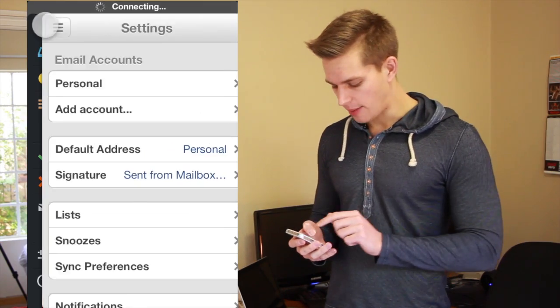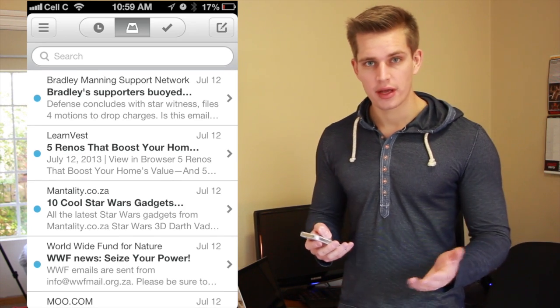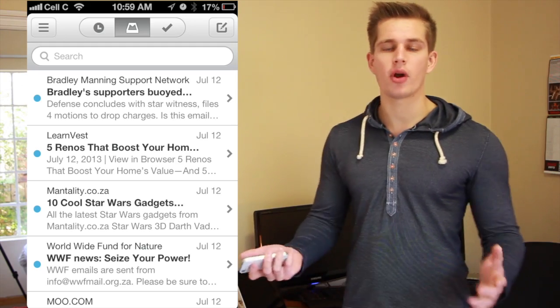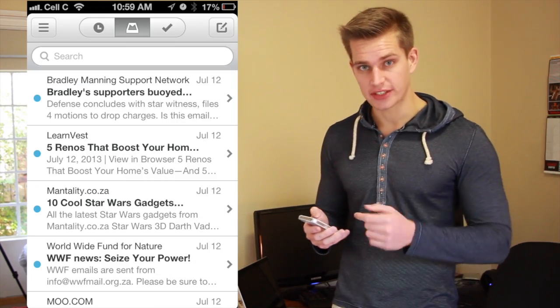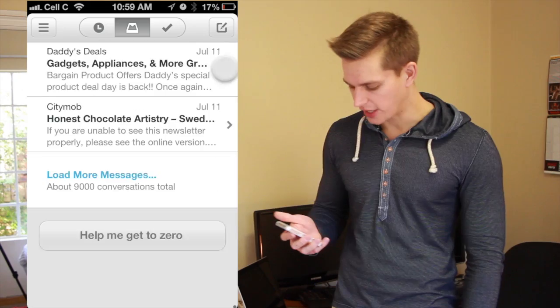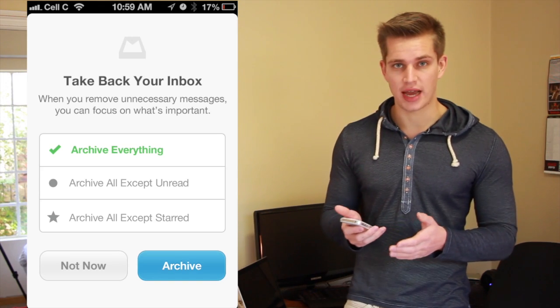Open up the MailBox app and go to your mailbox. On the mailbox you'll see all of your email. Now, you actually don't want that anymore because the point of mailbox, as mentioned, is to start afresh. So to start afresh, all you do is you go all the way to the bottom of the screen and you say, help me get to zero. It'll then ask you what you would like to do.